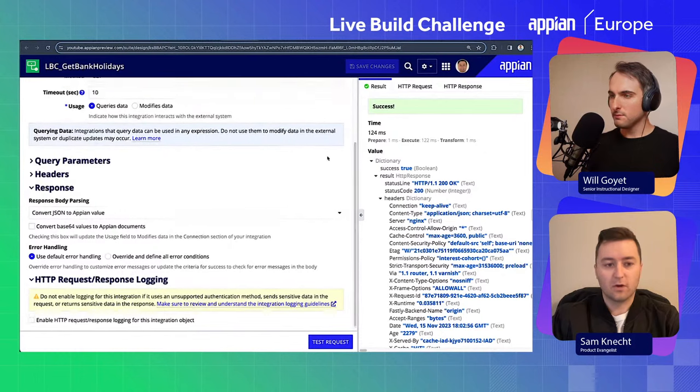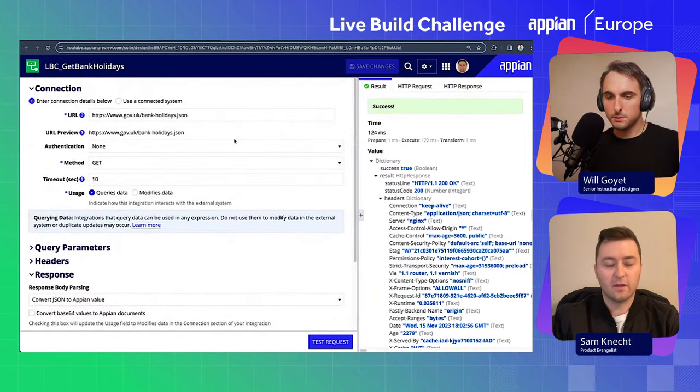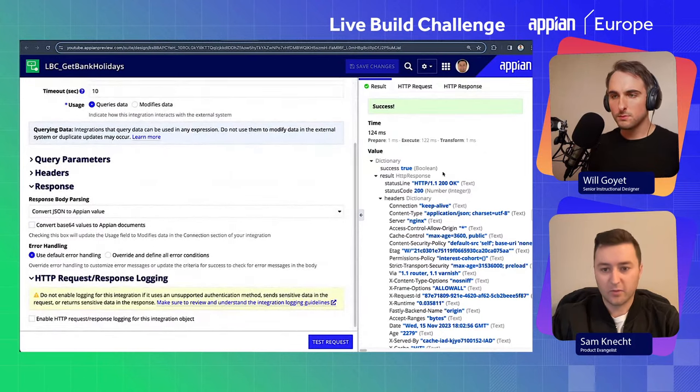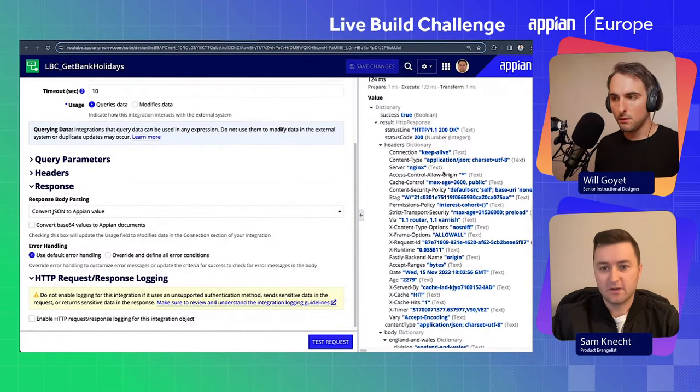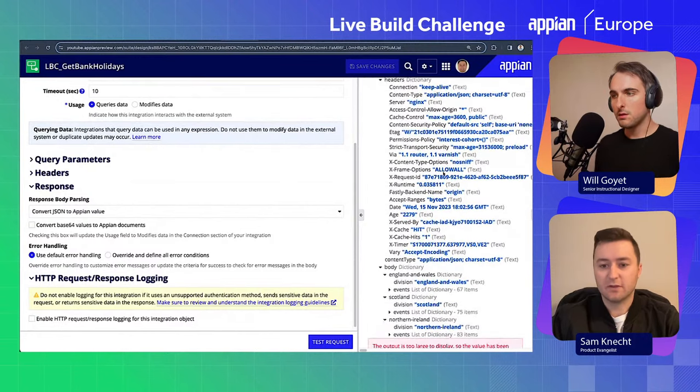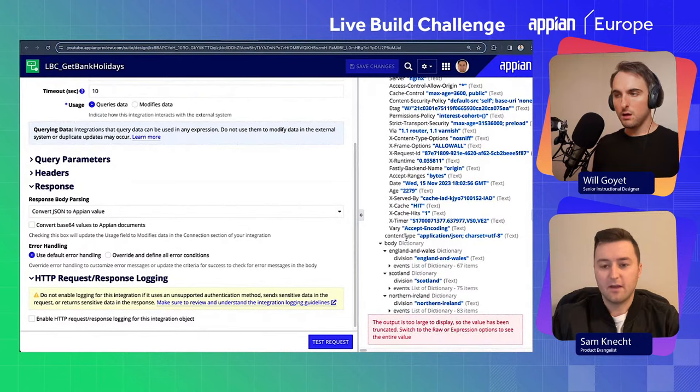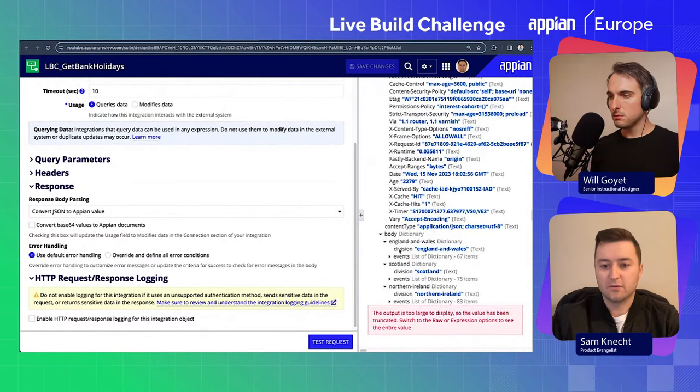As you said, Will, I simply put in the URL endpoint that we were given from the API documentation, and you can see we had a success. It gives us some details of the request that was sent, and then in the body is the data we're pulling. You can see England and Wales, and we're starting to get the holiday events for that country, Scotland, and Northern Ireland.